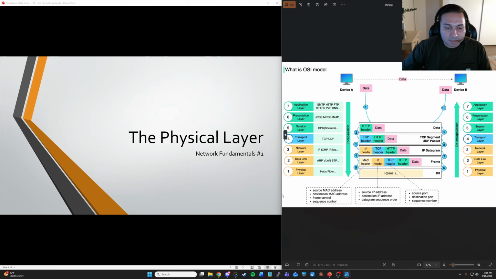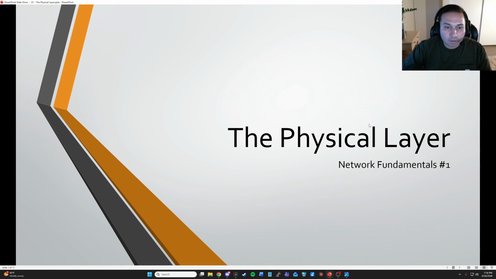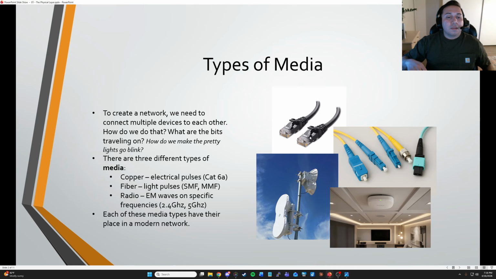So what is the physical layer? The physical layer is referencing the type of media that connect two or more devices together. To create a network, we need to connect multiple devices to each other. How do we do that? What are the bits traveling on? And how do we make those pretty switch lights go blink?